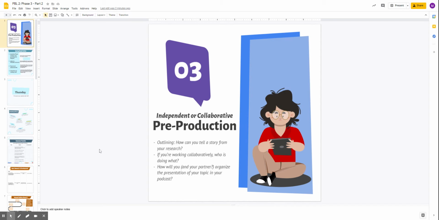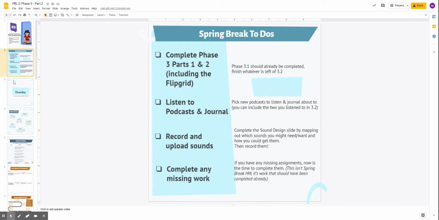So let's look at some of the things that you'll be doing in this phase. We're in continued pre-production. We are not making the podcast yet. It's very, very soon to come. We are finishing our research, organizing our ideas from that research, outlining those ideas, and also learning a little bit more about how to make podcasts. So let's look at what we need to do.